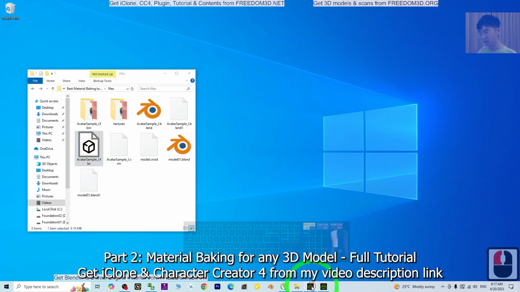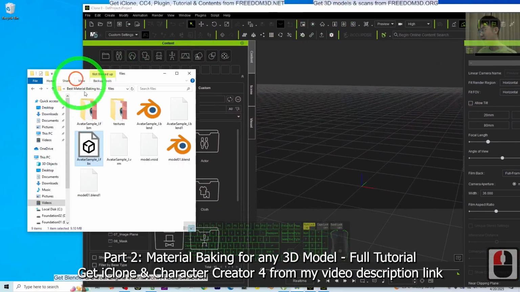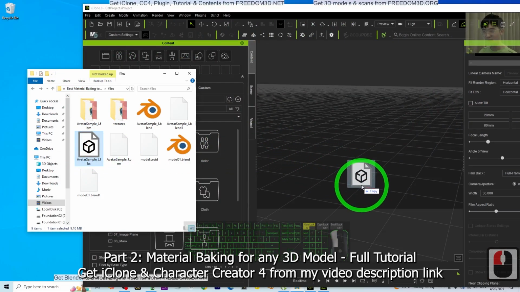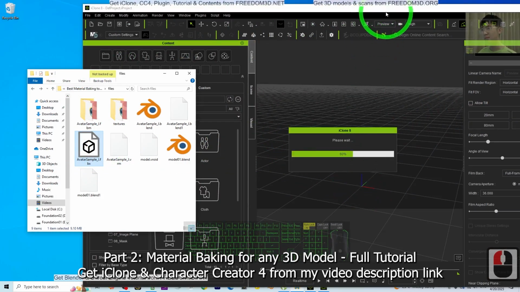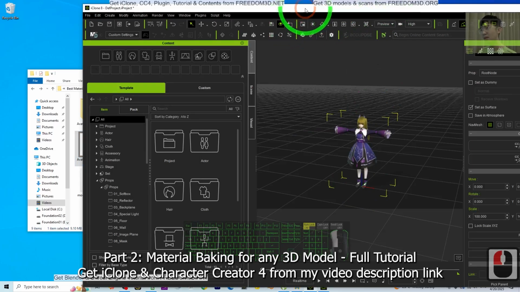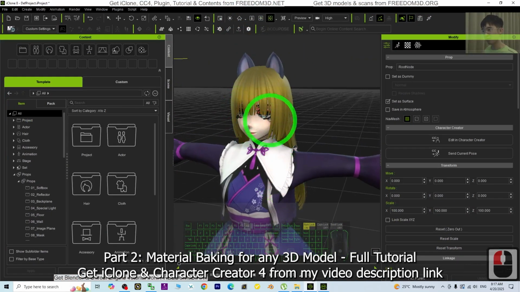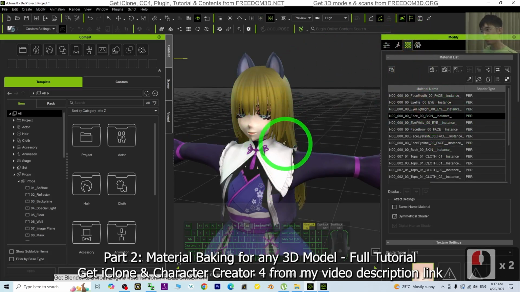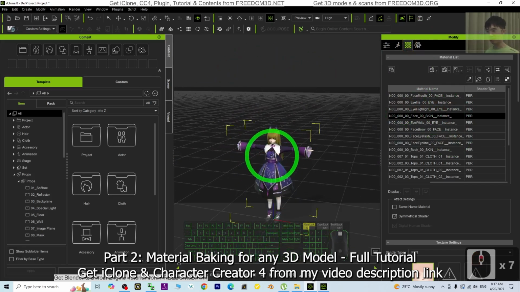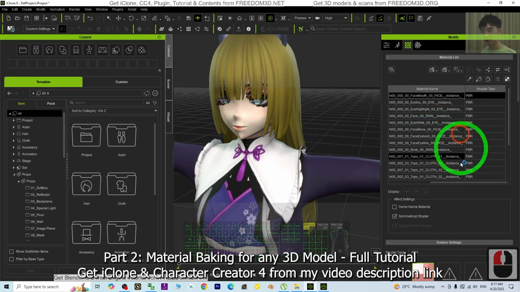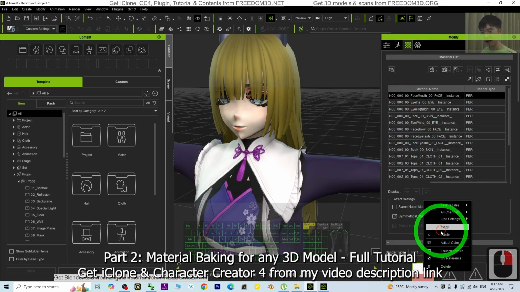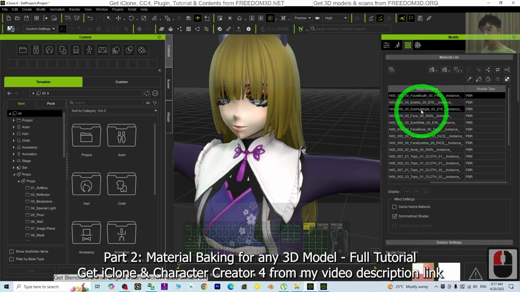The first step is to open iClone, then drag and drop the FBX file into iClone. Next we are going to fix all of the materials in iClone to automatically generate all the opacity maps. Click the material, making sure you have double-clicked and selected it. Click one by one here, right click copy, right click paste to generate the opacity map. Then it will automatically fix the opacity.